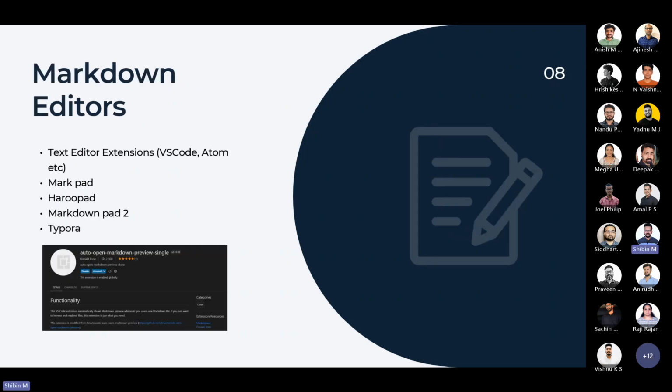Now, Markdown editors. You can write Markdown in any text editor like Markpad, Haroopad, Markdown Pad 2, and Typora. But it is really nice to have something that gives you a preview of what it is going to look like. So what we are going to use is Visual Studio Code with an extension called Auto Open Markdown Preview.